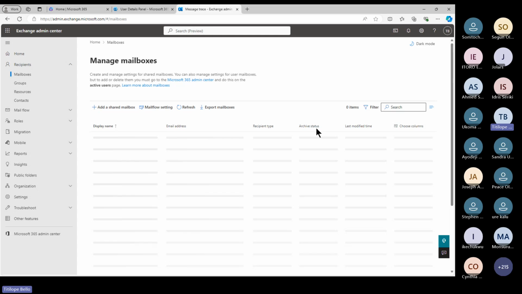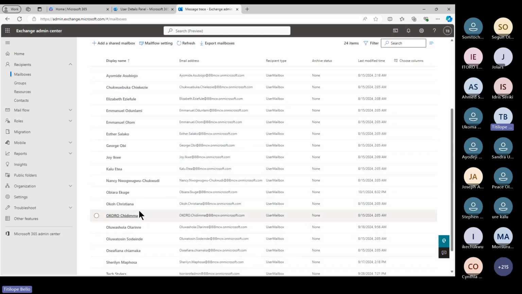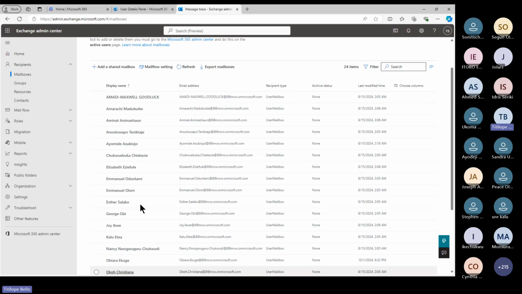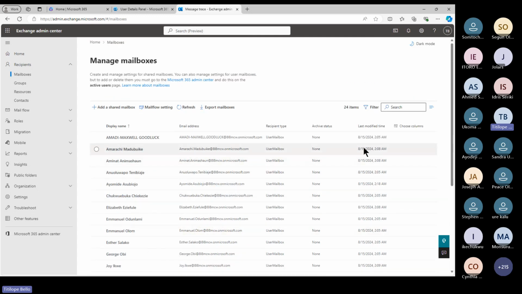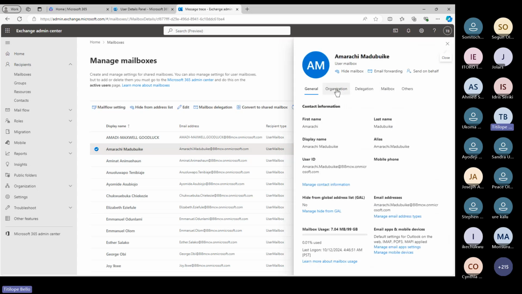Quickly, I'm going to open another mailbox here so that we can see the properties of the mailbox, right? I have Amarachi here again. I'll pick Amarachi and I'm going into the properties.